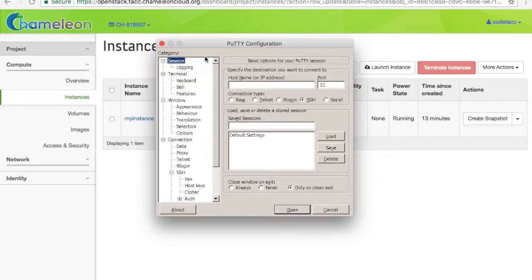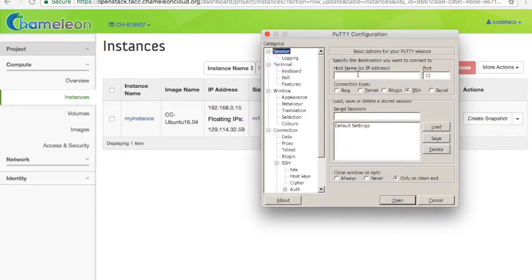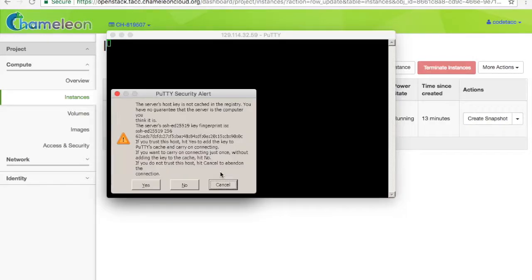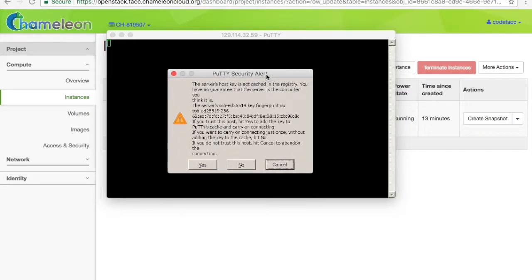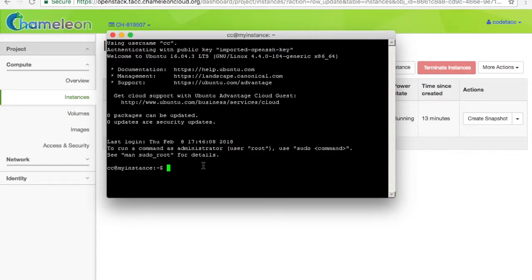Finally, in Session, we're going to enter in the IP address that we associated with our instance. In this case, 129.114.32.59, although yours is going to change. The PuTTY window is going to pop up with a security alert asking if you want to save the server's fingerprint. Click Yes. And at this point, you're logged into the instance.